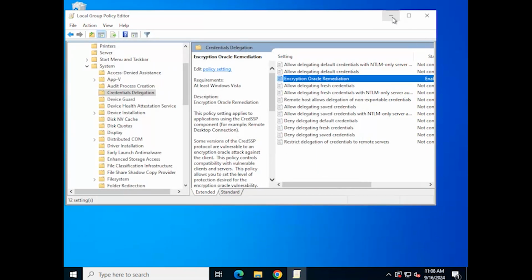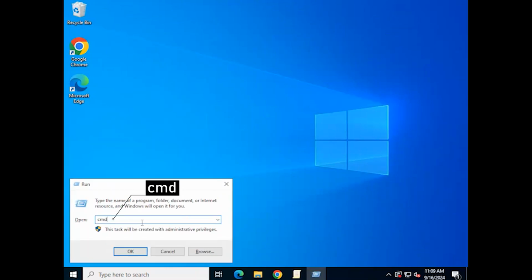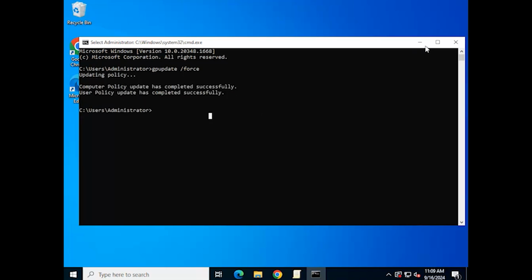Close all the windows. Next, open the Command Prompt window. Type the following command and then press Enter. After that, reboot your computer and then check if the error is fixed.